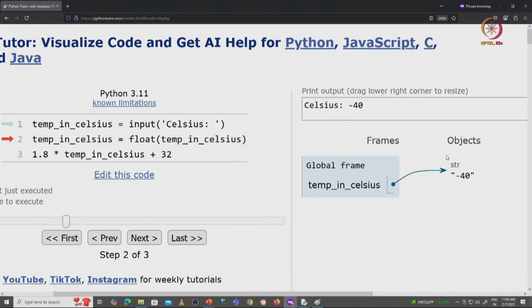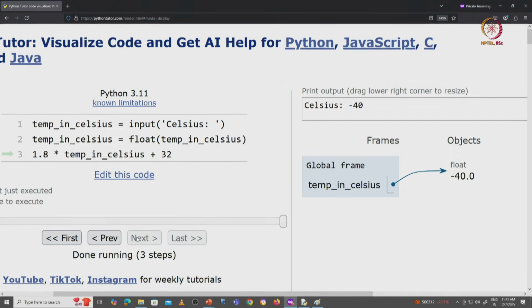The only variable that was referring to this string object was temp in Celsius. But now the second assignment is moving that variable to a different object. When this variable moves to a different object, no other variable will be assigned to this string object, so it's being cleared away. And now temp in Celsius is a float. Since it is a float, we can do calculations with it, including multiplying it with 1.8 and adding 32, and that should produce an answer.